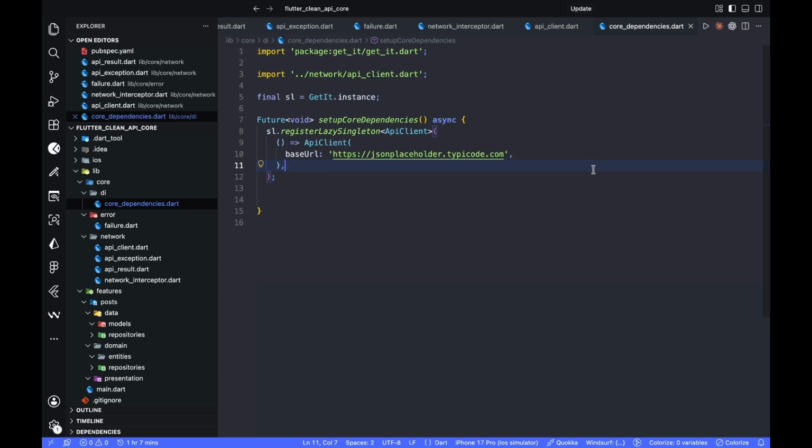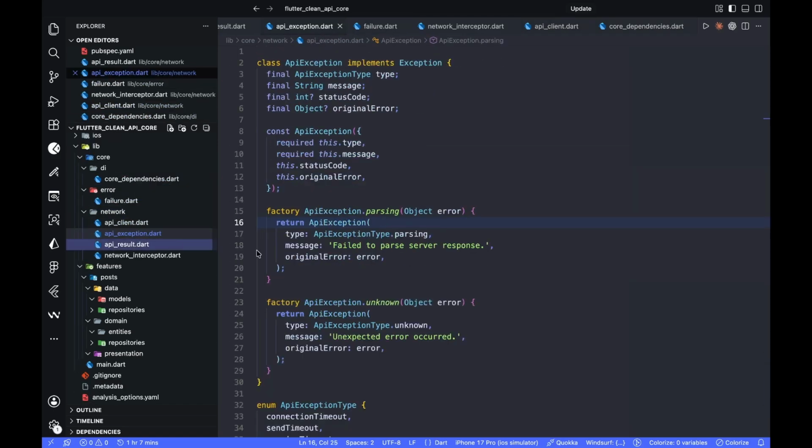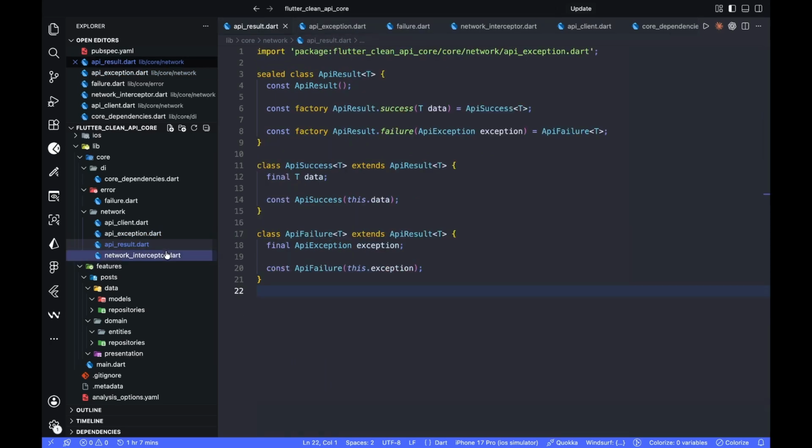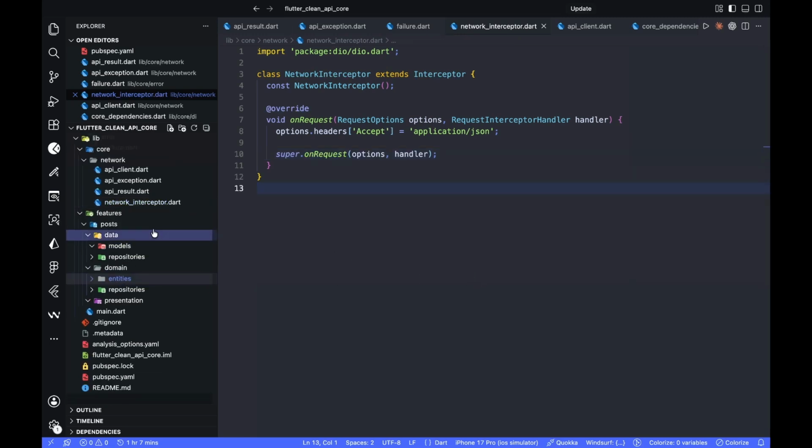At this point, the core network layer is done. This is the part I will use across the projects. Now to prove it actually works, we are going to build a tiny read-only posts feature. This is not the main point of the video. The main point was the core. But without a feature, the whole thing just feels theoretical. So we will fetch posts from JSONPlaceholder and display them, just enough to prove the flow works from UI to API and back. First, we create the post entity.